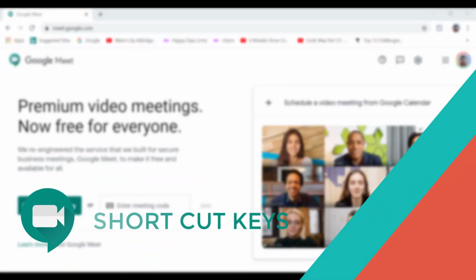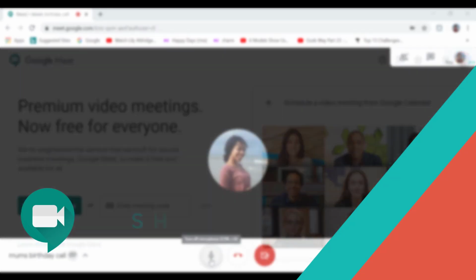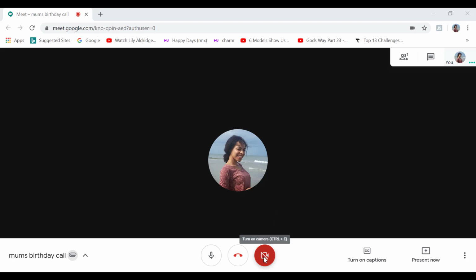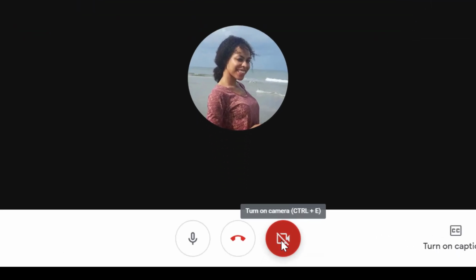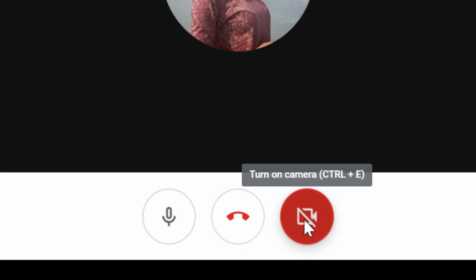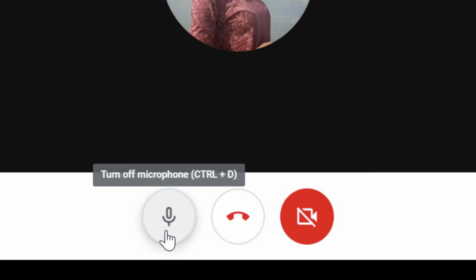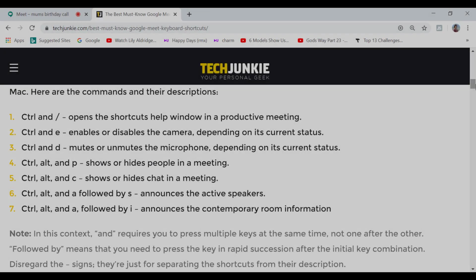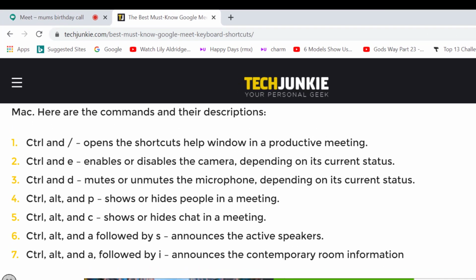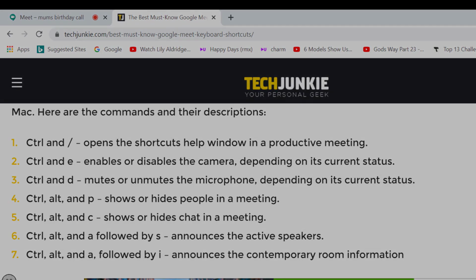So here are some handy shortcut keys for Google Meet. The shortcut keys are nearly identical for Windows and Mac computers, except Control key, which is the command key on Mac. So Control and E enables or disables the camera depending on its current status, and Control and D mutes or unmutes the microphone depending on its current status. For a full list of shortcut keys, please see the description box.